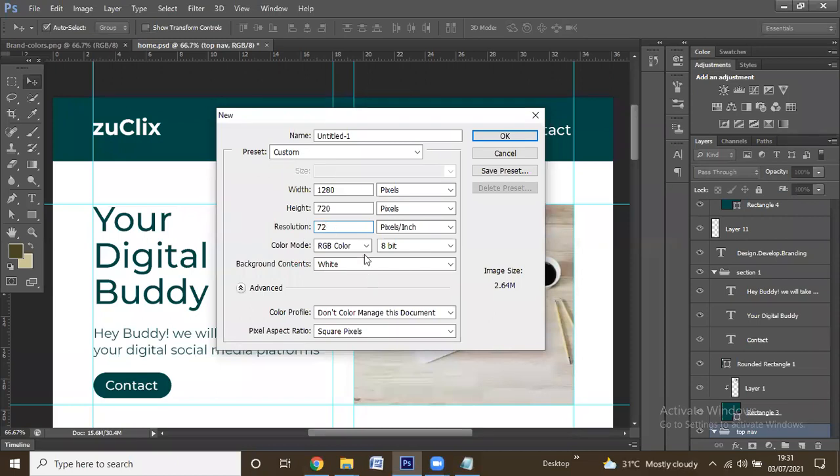And coming to the color mode, there are a lot of color modes: bitmap, grayscale, RGB, CMYK, lab color. So what are these? First of all, RGB color mode is used especially for websites. For example, you are going to make a logo or a banner that is suitable for digital use, you can go for RGB color mode.